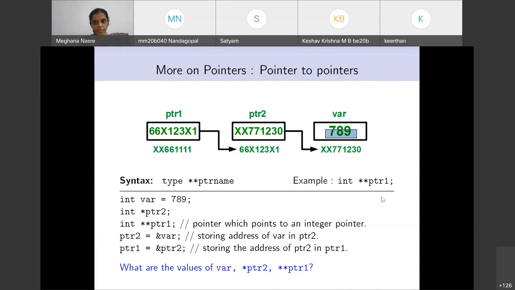Okay, so I assume that this is clear. The answer for the last question on the slide will be 789 for all three? Yes, it will be 789 for all three. That is what I said, that all of these are different ways of accessing this variable, this value 789 in this case, or whatever is the value in this cell.